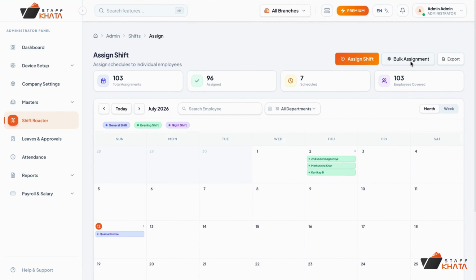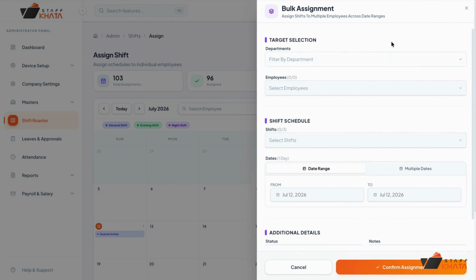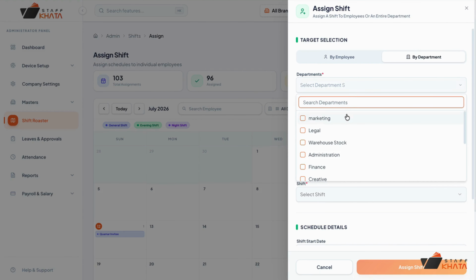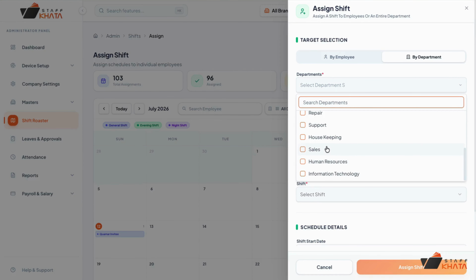Click the By Department tab. In the Departments drop-down, select the department you want to assign the shift to. Once a department is selected, all employees belonging to that department are automatically included. Next, select the appropriate shift from the shift drop-down.